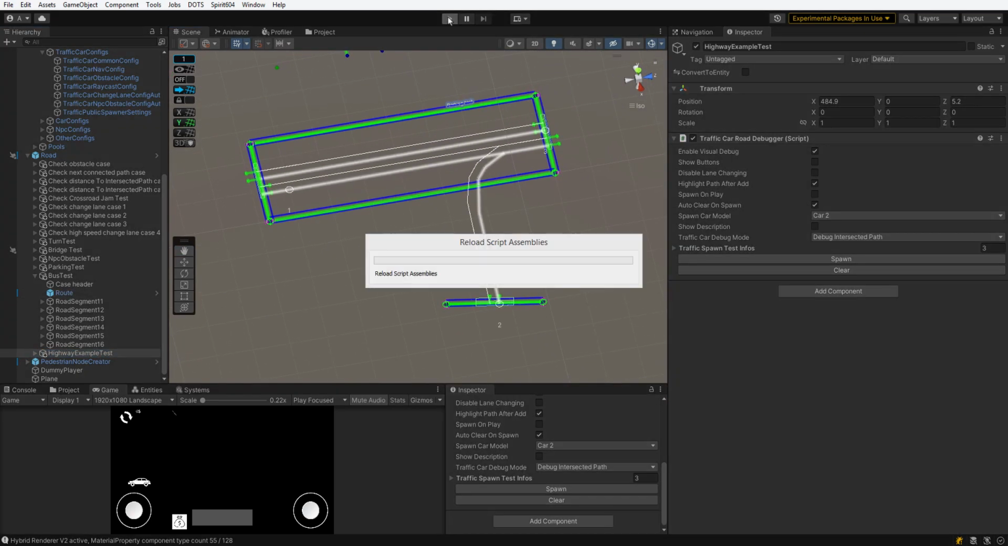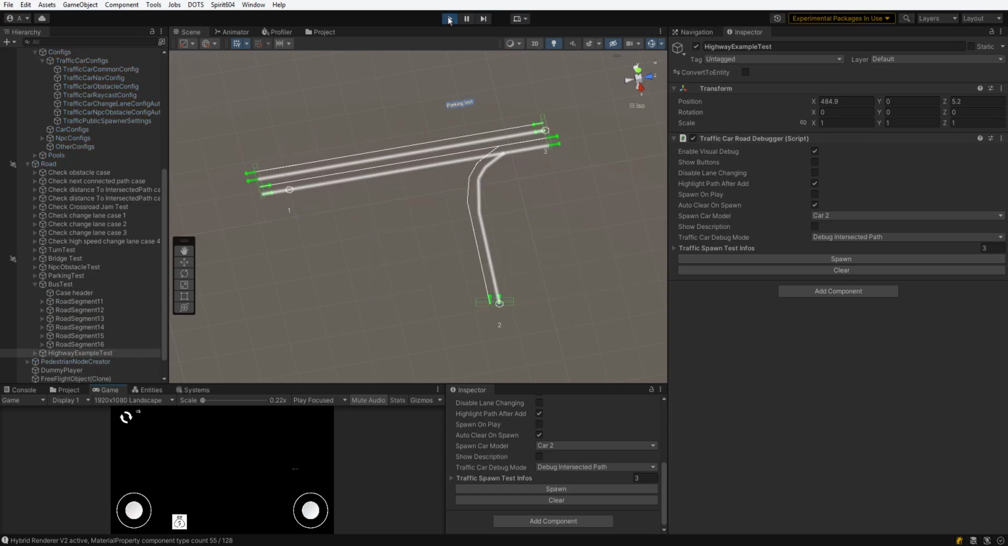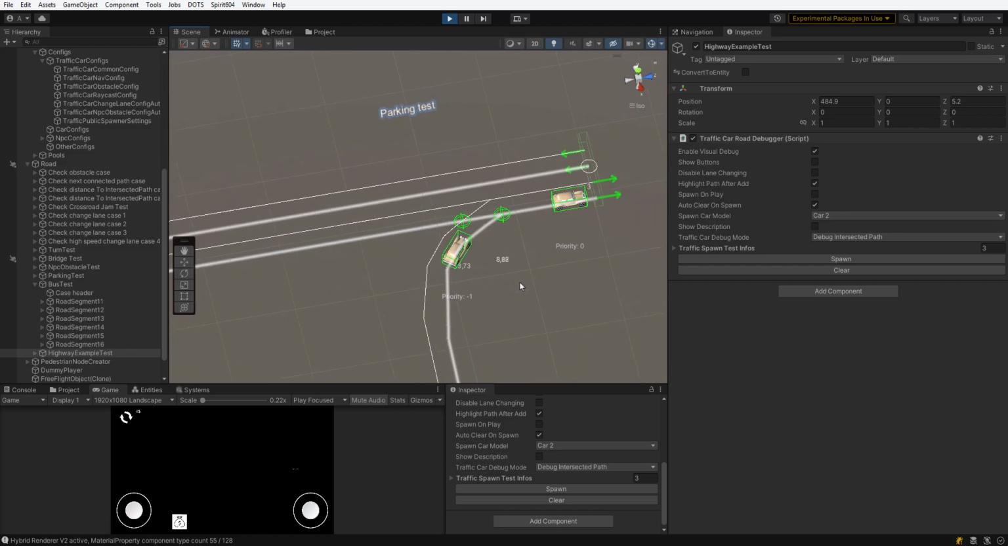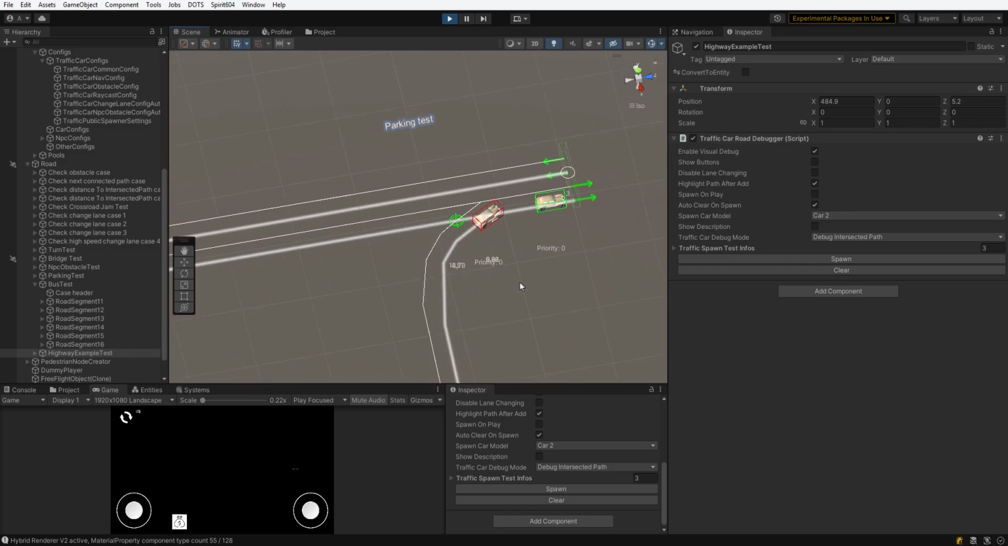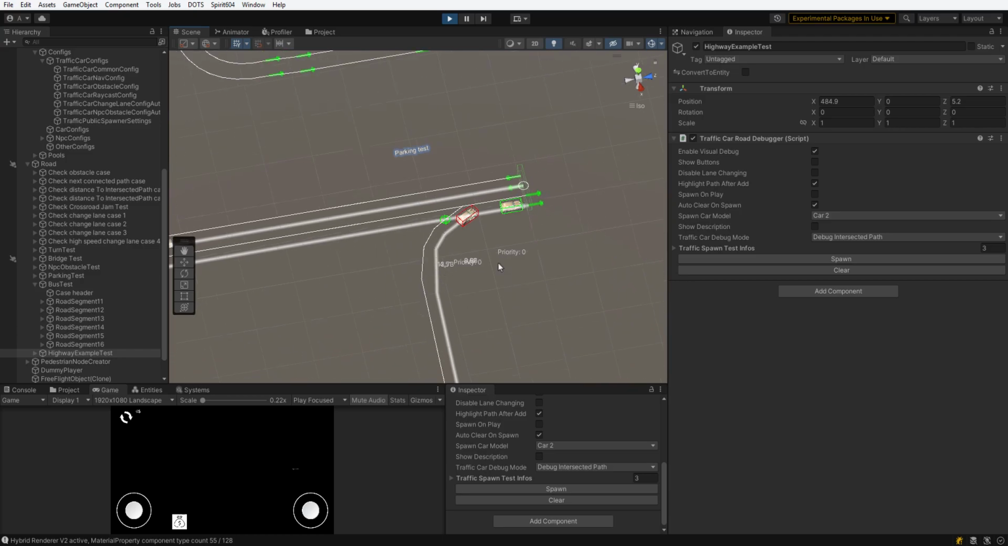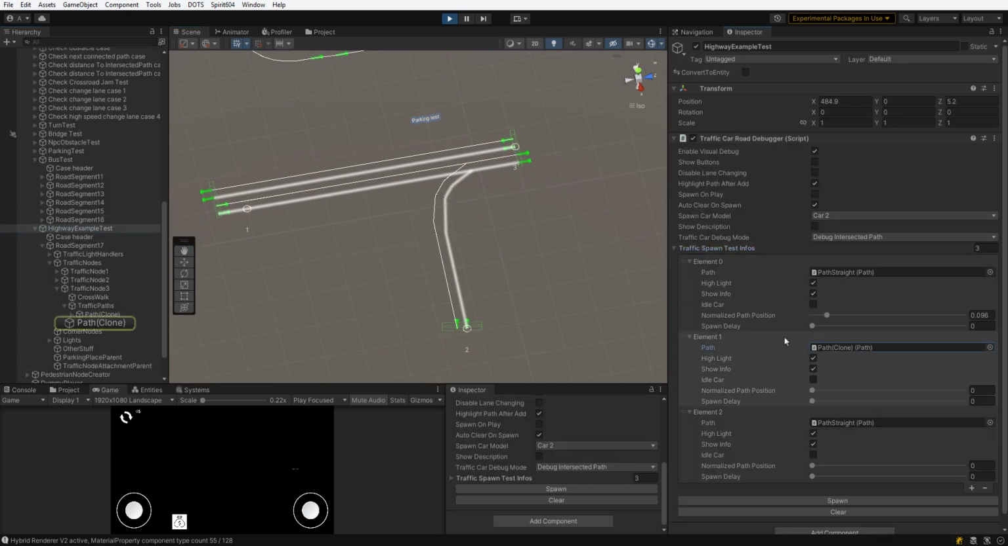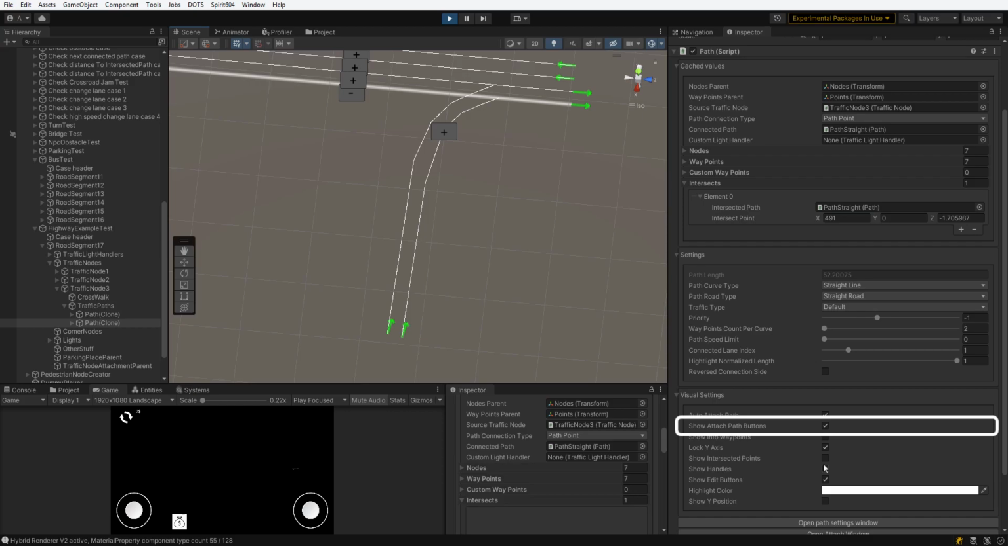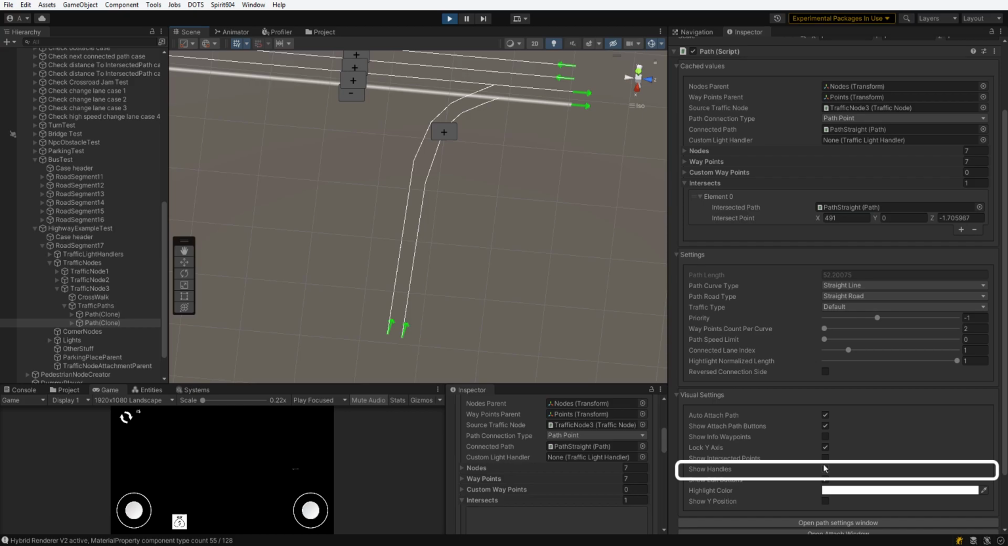Highway test is necessary to test the connection of the path at the selected point of the other path. To connect a path to another path, select Path Connection Type Path Point. Then turn on Show Attach Path buttons. Select the desired path. And set the position of the waypoints.